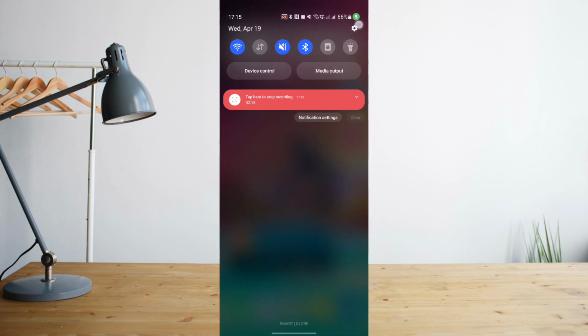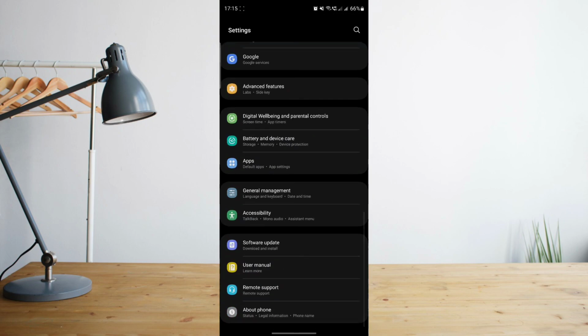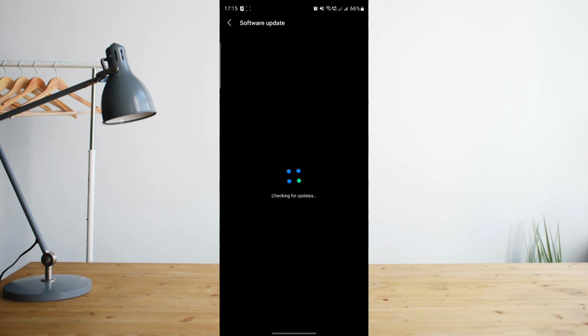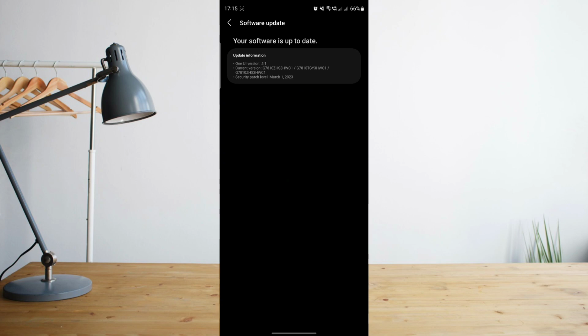All you have to do is go to your settings, scroll down to the very bottom, and search for software update. Then, on my phone, in order to see if there's an update or not, click on download and install. Your phone will automatically check for updates for you if there are any. If there's an update, go ahead and update your phone to fix any bugs or any problem with your phone. So updating your phone is always a good idea. And as you can see, my phone is currently up to date.